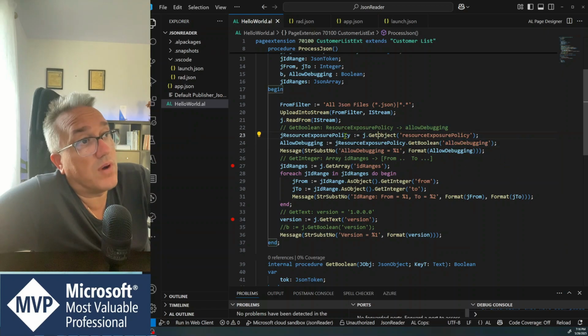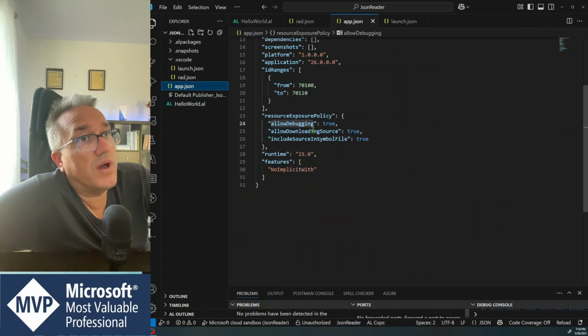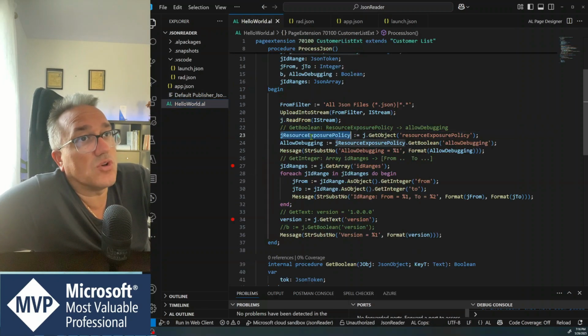Allow debugging, if you remember, is in resource exposure policy. So we need to get a handle of this JSON object first, which we do here. We read the object using get object, and then we try to get the value of allow debugging. So once we have the JSON object, we can apply the function get boolean.